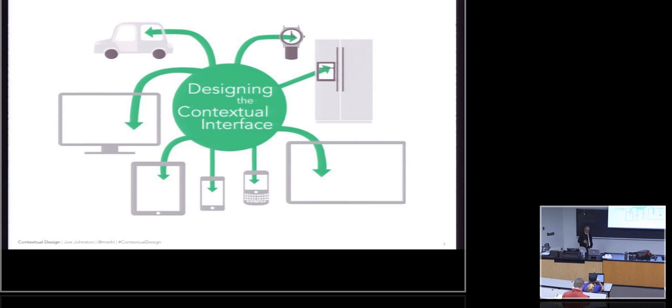I changed the title up a little bit, but it's still the same content: designing the contextual interface. We'll be talking a lot about different devices, different ways to interact with content, and how that could be used across a wide variety of experiences.